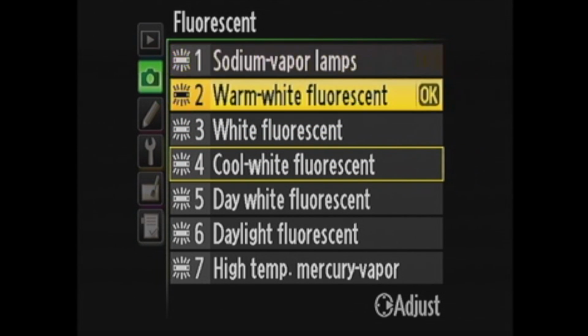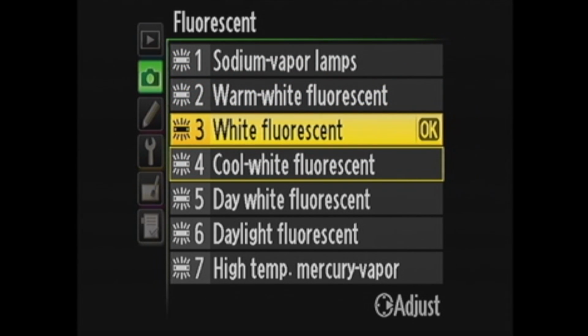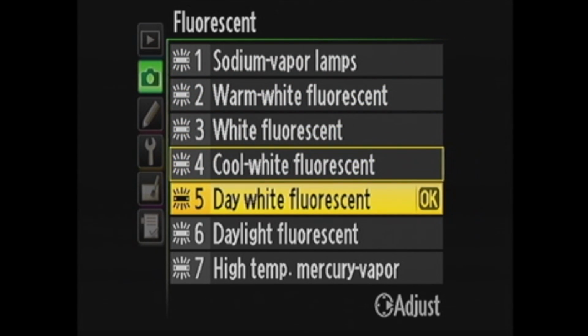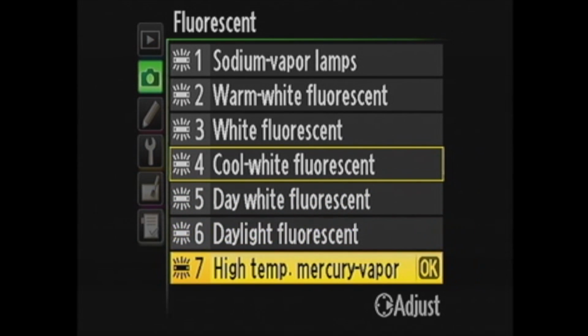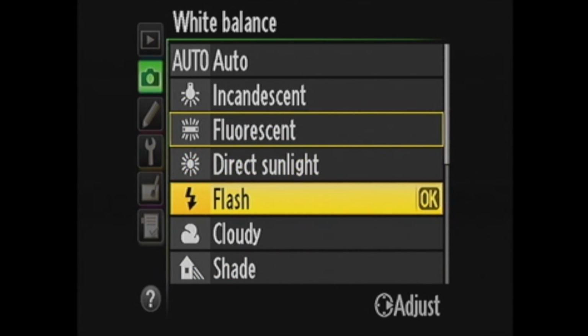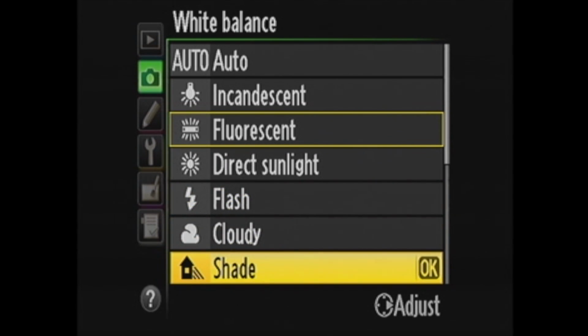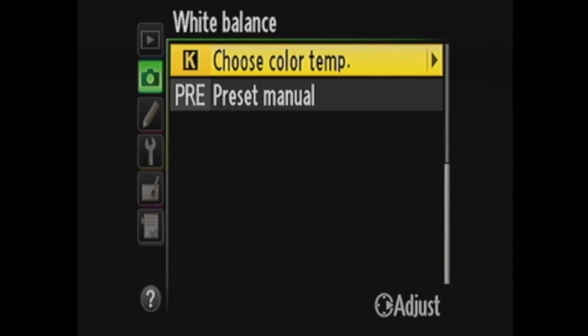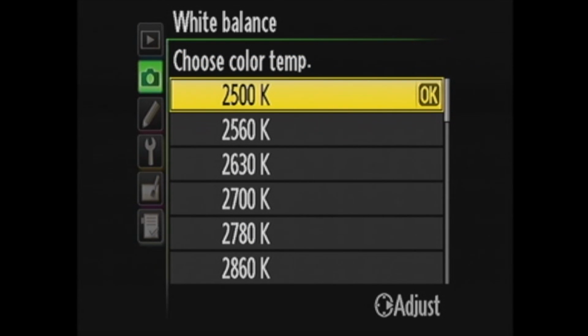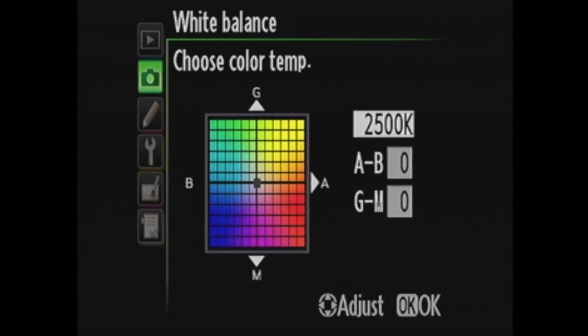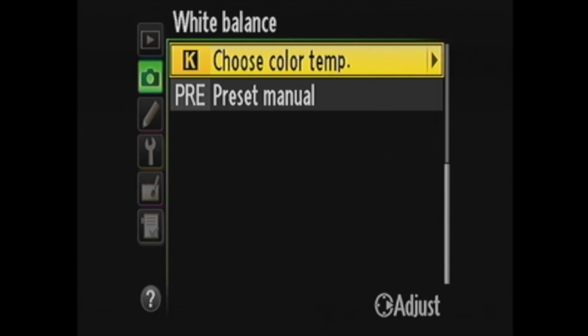You can choose sodium vapor lamps, warm white fluorescent, cool white fluorescent, day white fluorescent, daylight fluorescent, and high temperature mercury vapor. Then there's direct sunlight and flash for when you're using a flash, and cloudy and shade. Then there's K for Kelvin, where you can choose a specific color temperature. You choose the temperature and then you can adjust it from green to magenta.